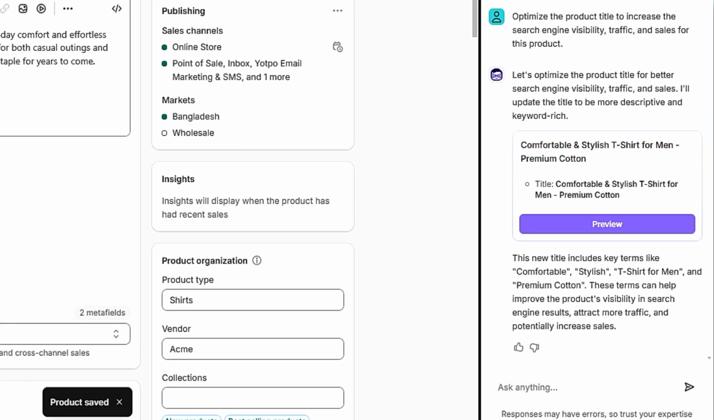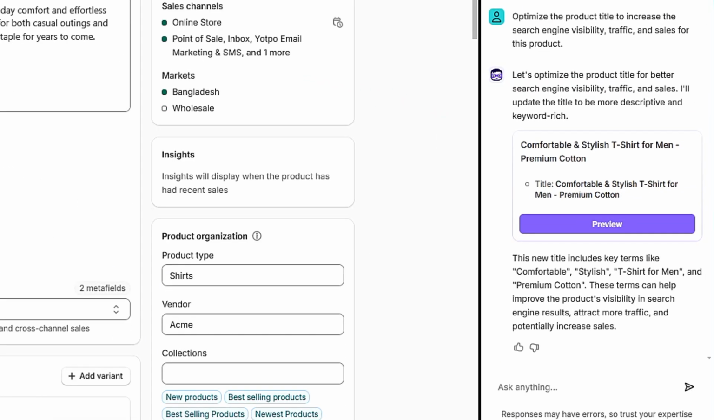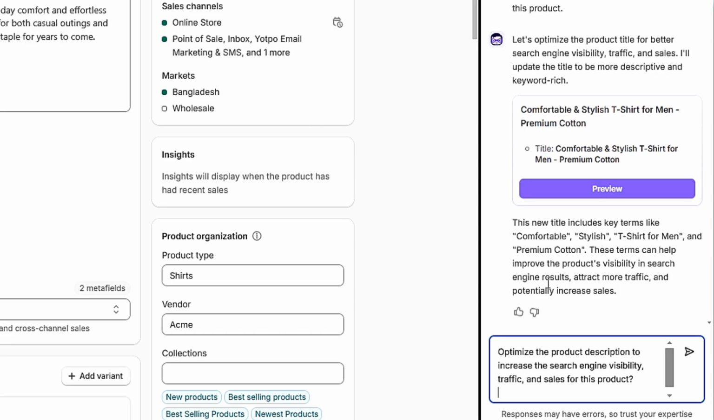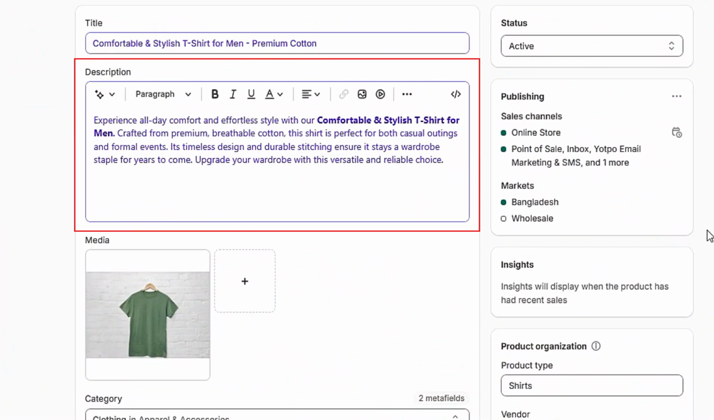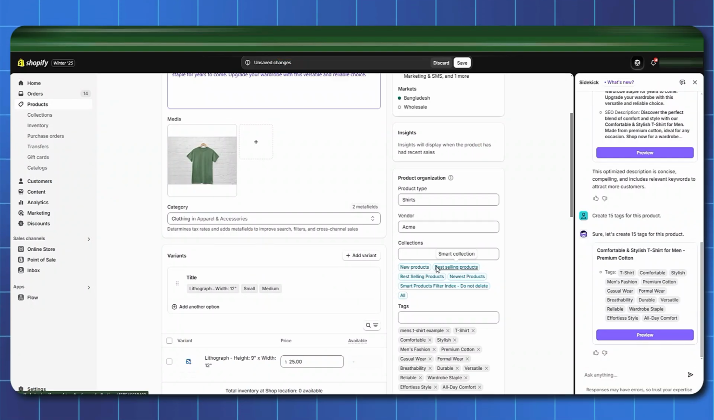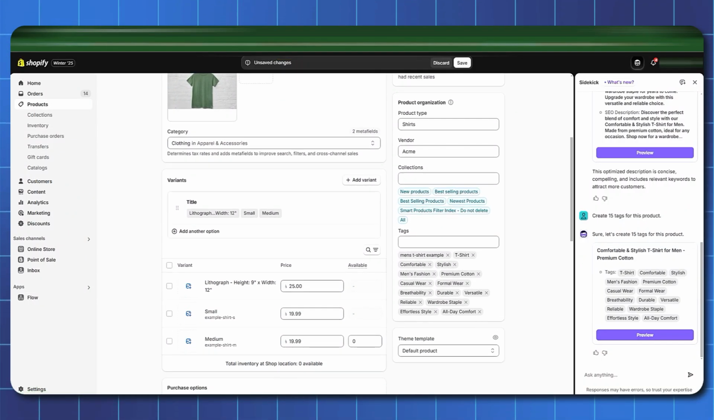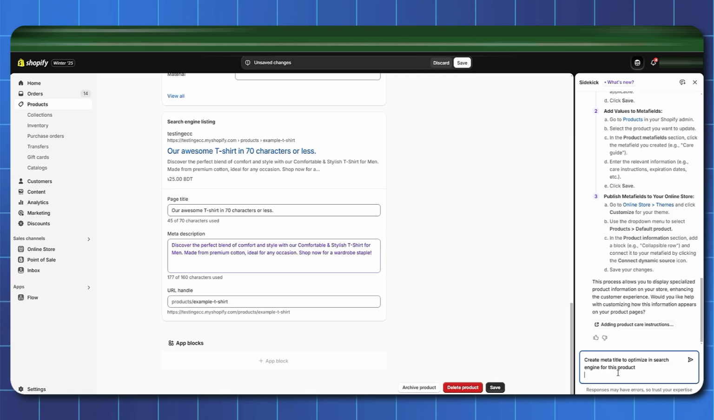Now let's do the same thing for description. I'm going to use the same prompt but using the word description instead of title. Here is our description and also it gives us a SEO description. Let's just keep them. We already have some tags. Let me create more. Here they are. Let's add them.